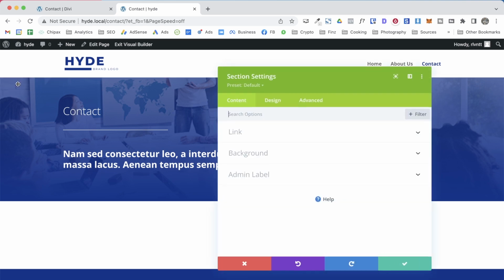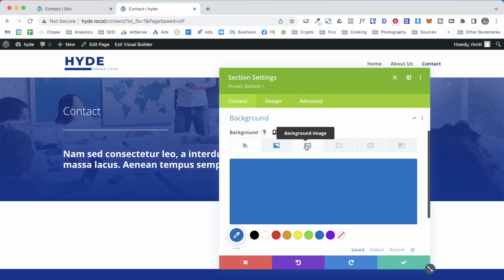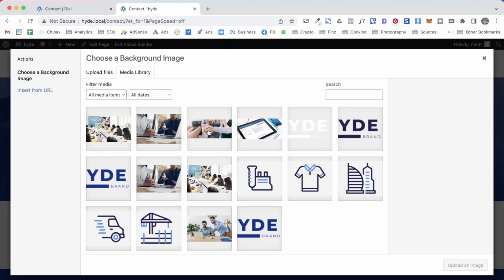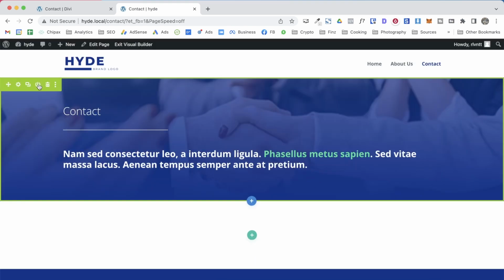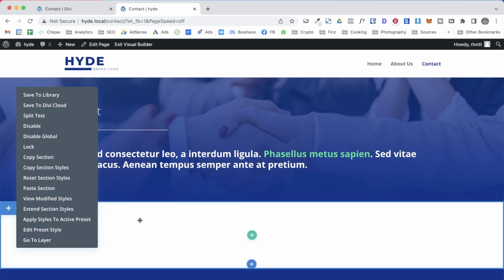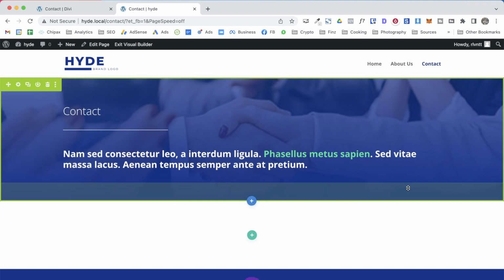So let's enable this again. Let's go back to the original image, and that's it. So let's save that.